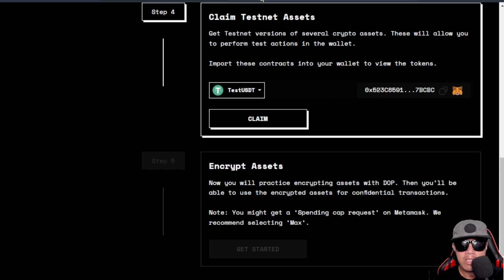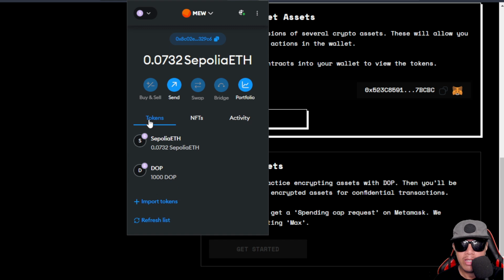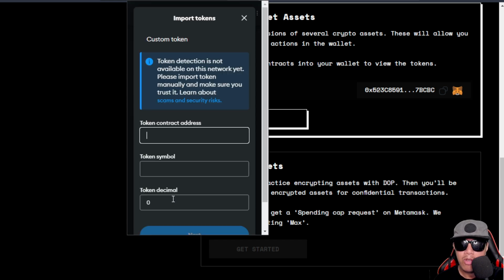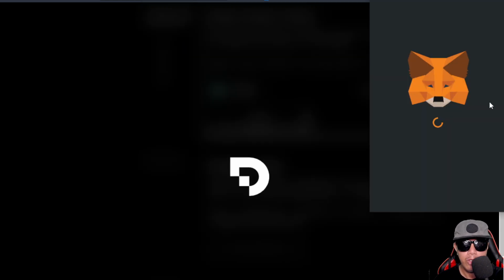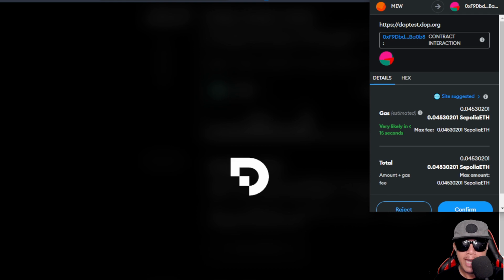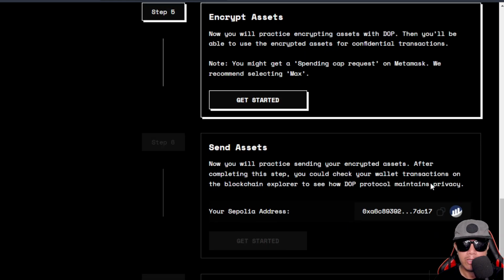Go to my MetaMask. And for the tokens, you see that I have 1000 DOP right now. So I'm going to import this to test USDT. Okay, here we go. And then I just claim. Once again, I have to pay the gas in Sepolia ETH and wait for the transaction to confirm. Alright, so it's confirmed right now.